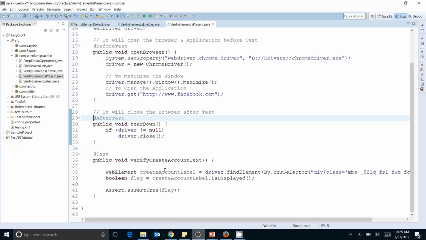On that particular web element I am performing the isDisplayed operation. If the particular text is displayed on that website, then this will return true, otherwise it will return false. And using the same way I am putting the assertion over it.